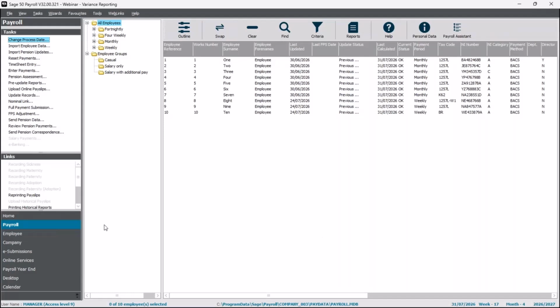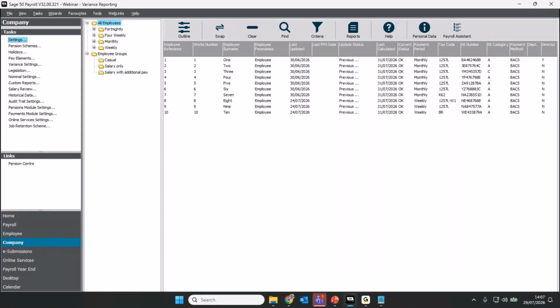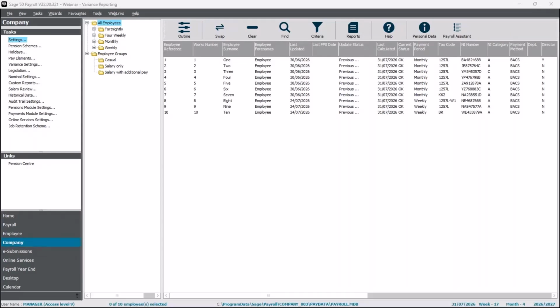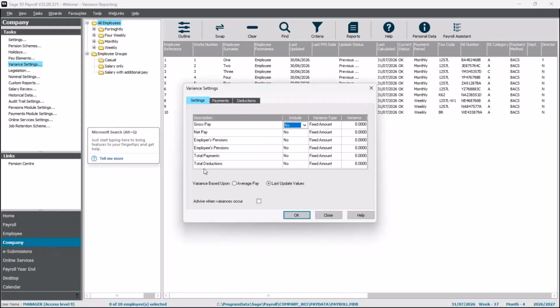And first of all, to show you where to locate your variance settings, if you were to navigate to the company tasks here in the bottom left corner, and then go to variance settings, which is shown here just on the left-hand side.